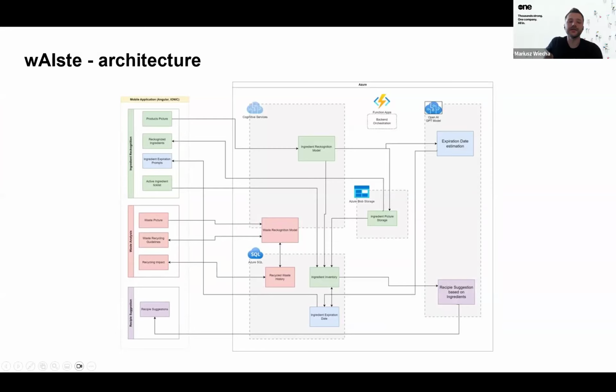Okay, cool. So now we create this application. You can see the high-level architecture for this application, and this architecture leverages Azure cloud services and AI models to deliver a comprehensive solution focused on ingredient recognition, waste management, and receipt suggestion. So it integrates cognitive services, machine learning models, and cloud storage. Let's break down the key components and the interaction. At the beginning, we have a mobile application built using Angular and Ionic on the front end, serving as the user interface.